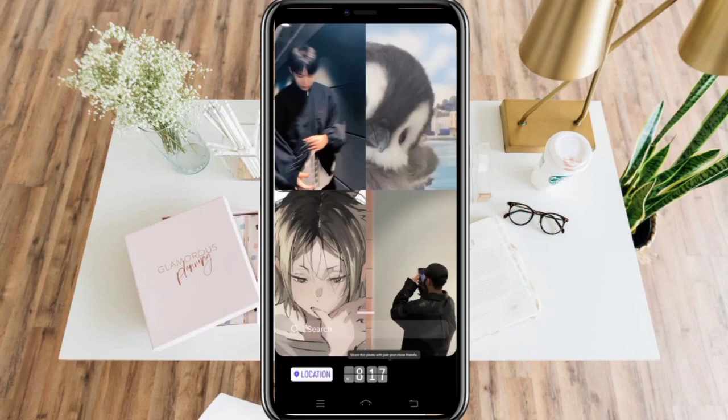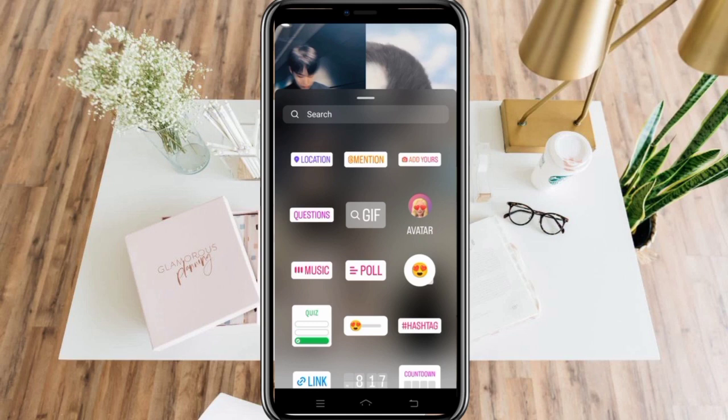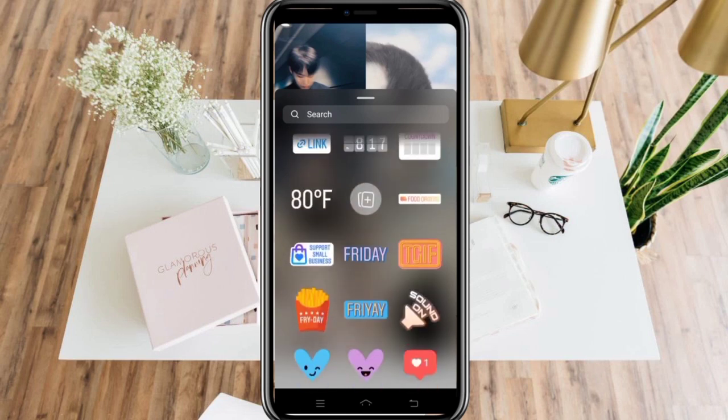Instead, we can use another option, which is the layout, and just insert a music that you would like to put in your story.